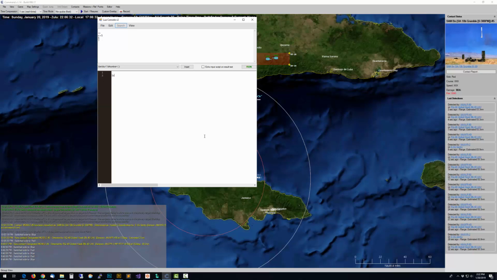And now I'm going to change to something else. And we're going to say local y is equal to 5. And now we'll do print y. And it should just be 5. Okay, so that's pretty easy.